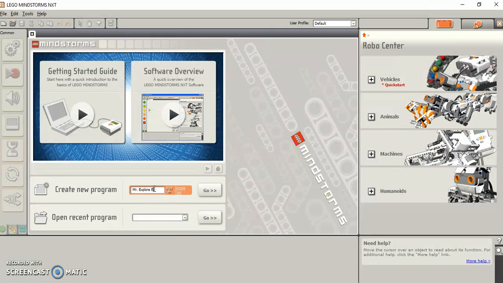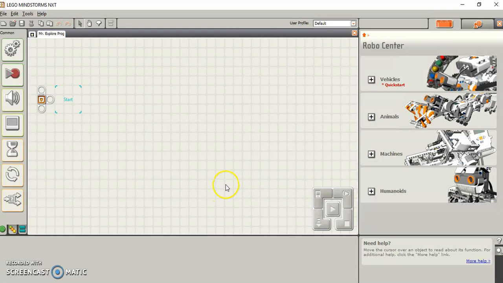Explore Program number 1. Let's go. We'll open up. Okay, here we are inside that Lego coding interface.